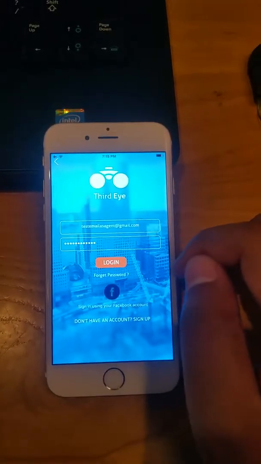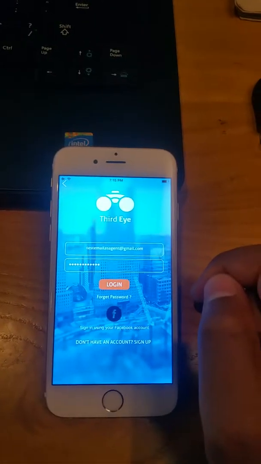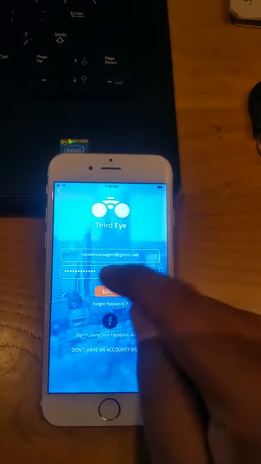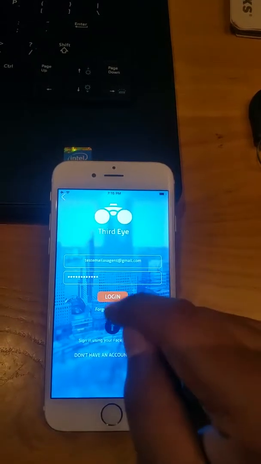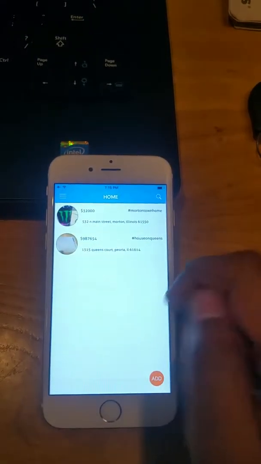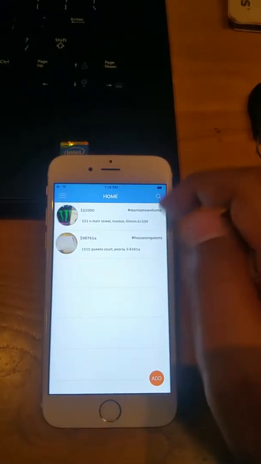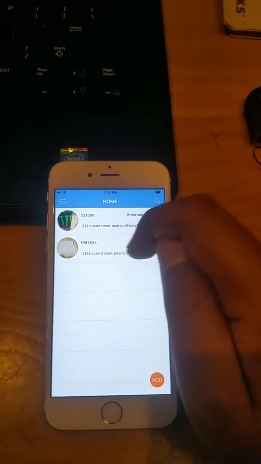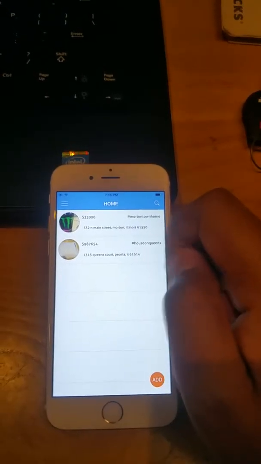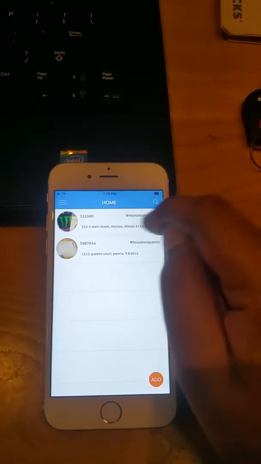Okay, in this video, I'm going to log into the app as an agent. So that's what you see, test email as agent@gmail.com. Let me log in, and if I log in, I see the two properties that I created, for example, and it shows the hashtag, it shows it with the hashtag.